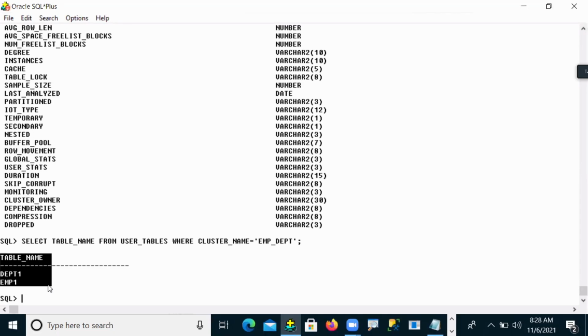Now suppose whatever the cluster memory is there, suppose that I want to drop this cluster memory. I want to delete my cluster memory. So we are using a syntax like that: drop cluster, and the cluster name EMP_DEPT. Just as we drop a table name, drop view name, drop synonym name, same to same for the cluster. So drop cluster name.